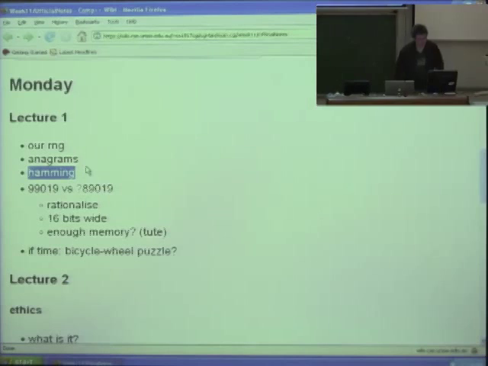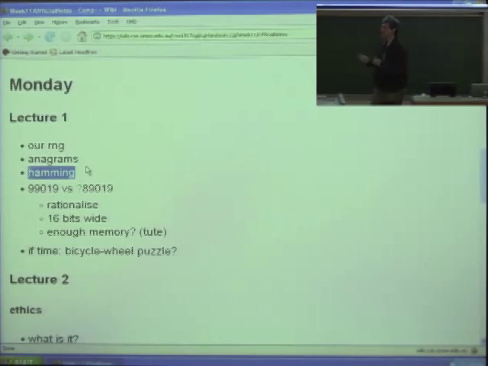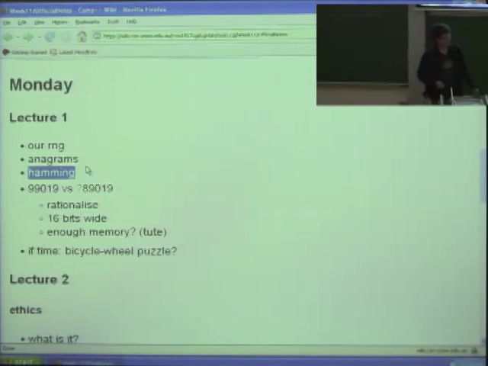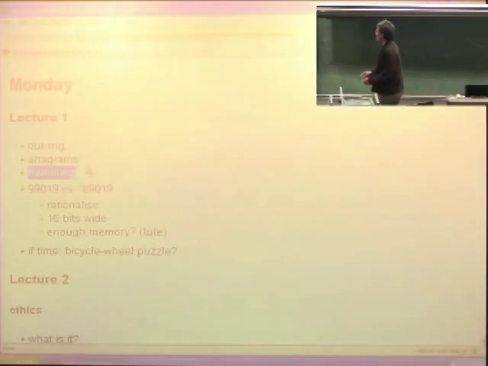Hamming. I didn't tell you Hamming. And I didn't tell you the bicycle wheel puzzle. We'll do Hamming next week. We'll do that in the Monday lecture. And the bicycle wheel puzzle goes like this. It was in beta a couple of weeks ago.